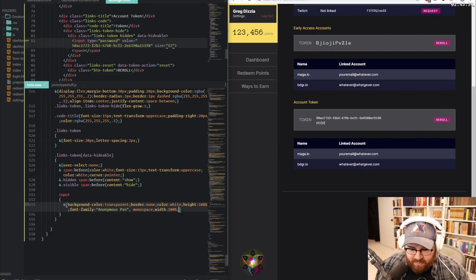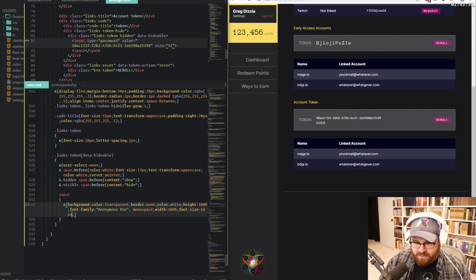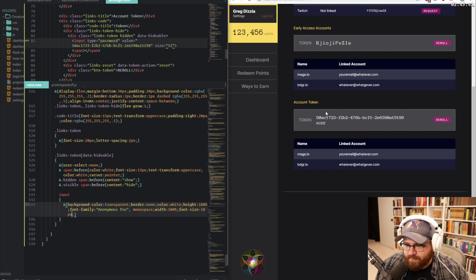Let's make that font size a little bit bigger. Not too big, Greg. Sure. It's not as big as that one, but I feel like that's okay. Size isn't always the most important thing. Okay, so you can copy. Oh, hell. Outline none.